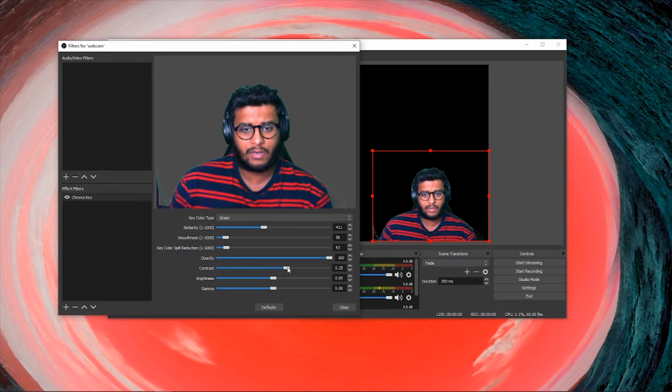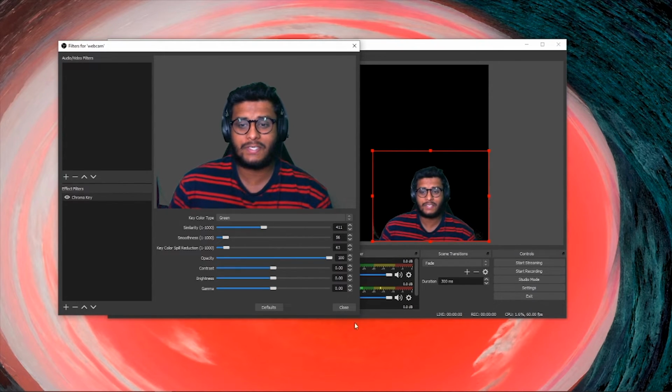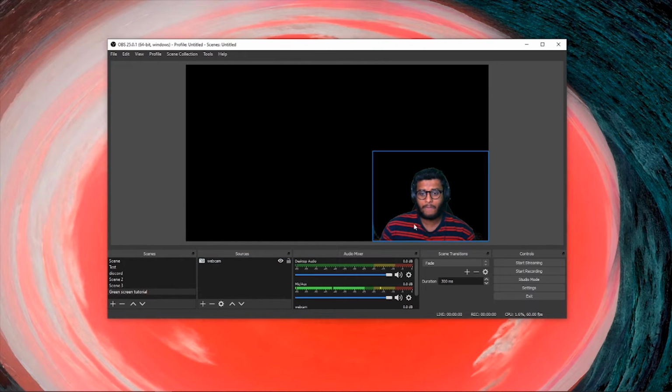And of course your regular contrast, brightness, etc. Your regular color correction and a little bit of image tuning. But for the sake of the tutorial, I'm quite close to default. I'm quite happy with this. You can see it's cut out the background quite well.